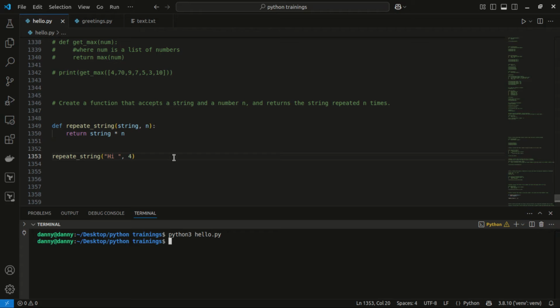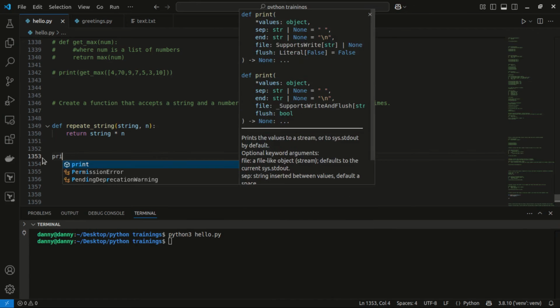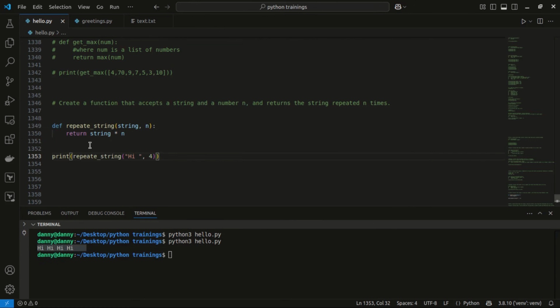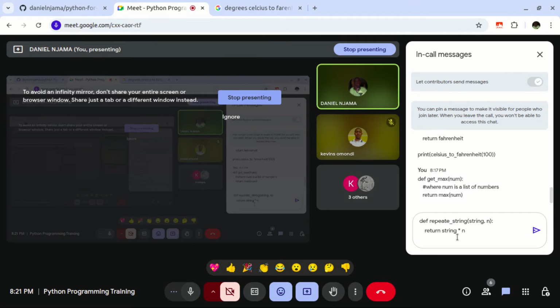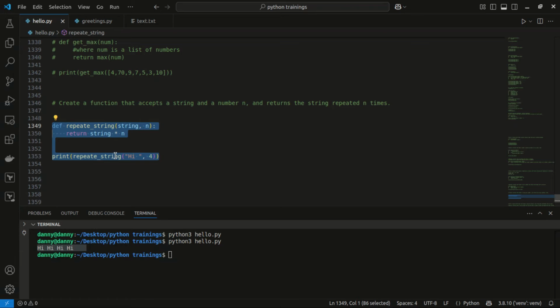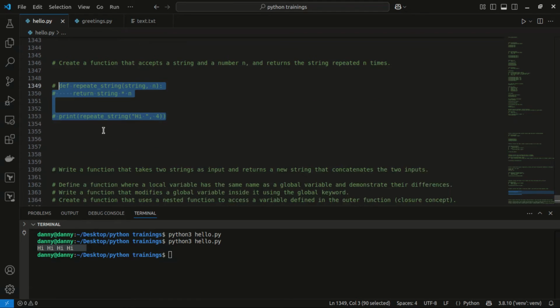Again, we don't get an output. Reason being, here we are talking about return. So when calling our function, you must print. Okay, so just pass in your string here, whatever string you prefer, and then the number of times you would want that string to be repeated. All right. So let me share this with you as well. All right. So on to the next question.